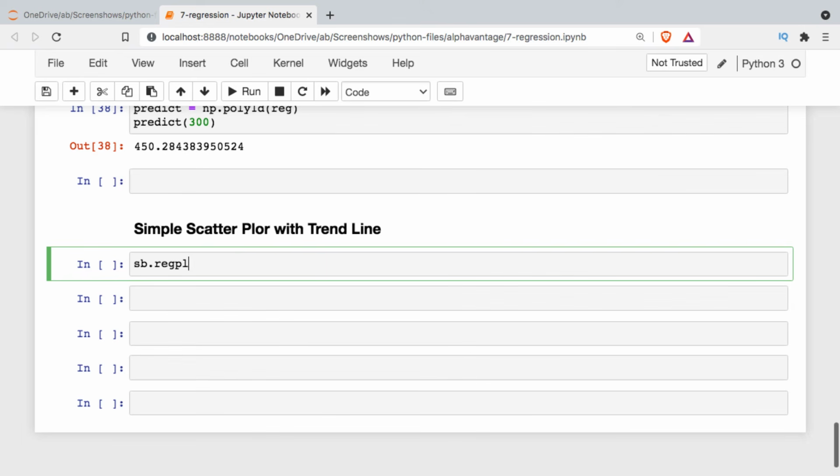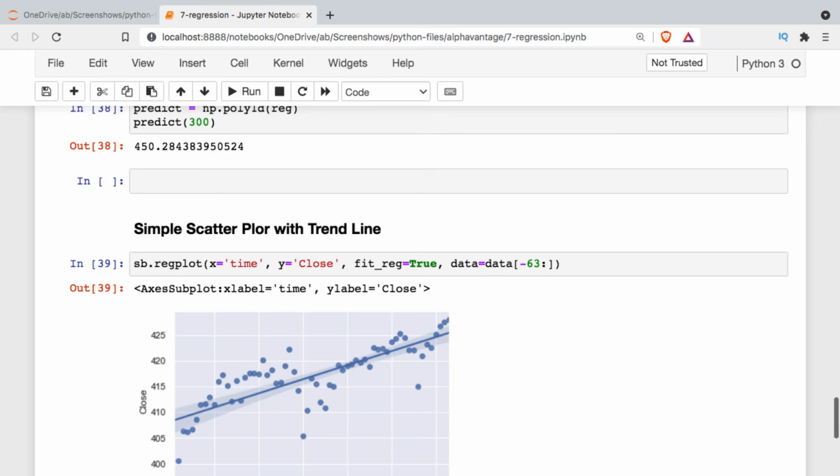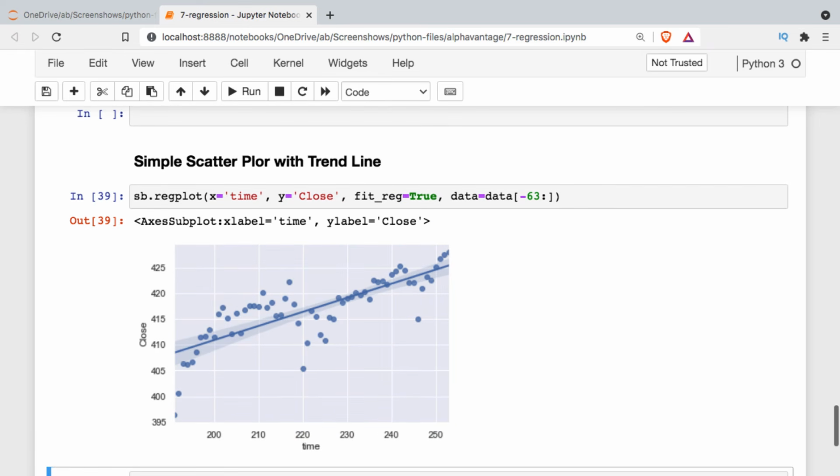But I think the one that makes the most sense for us is this regplot, regression plot. We're going to tell it that, again, the x-axis is time as the predictor, and the y is close. Then I'm going to ask it to fit the regression. If you just want to see it for the last 3 months again, we'll pass in the same way we did up above. So there is just our trend line.